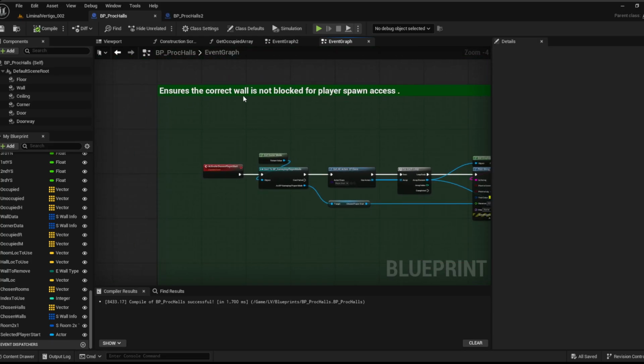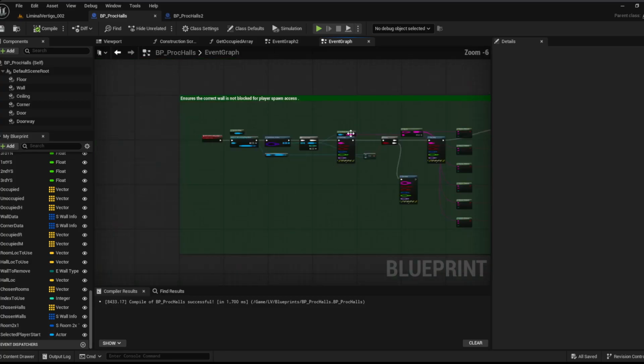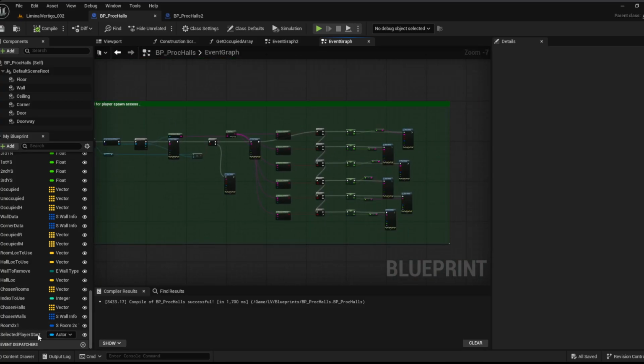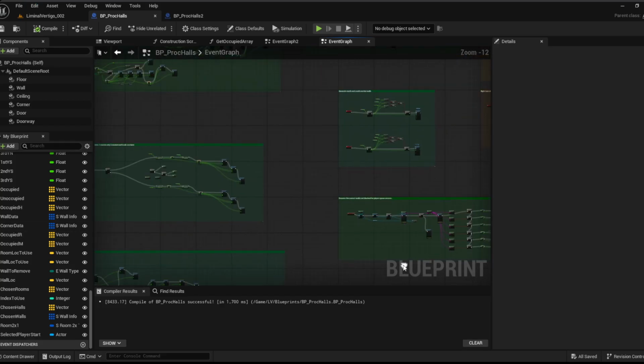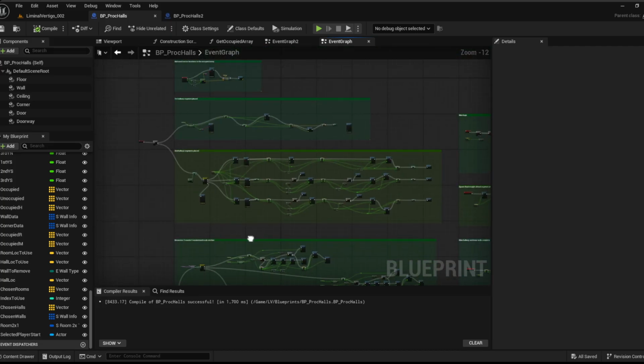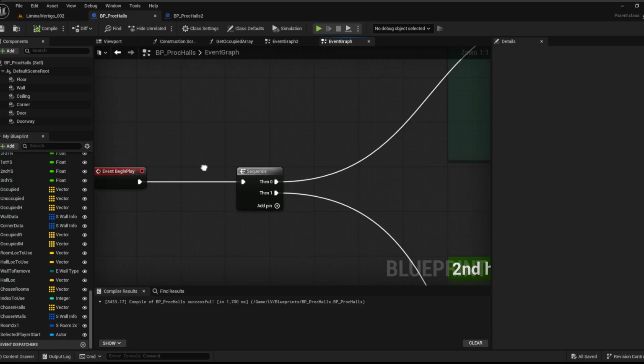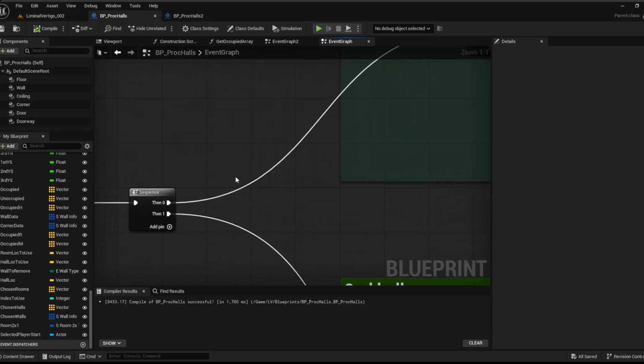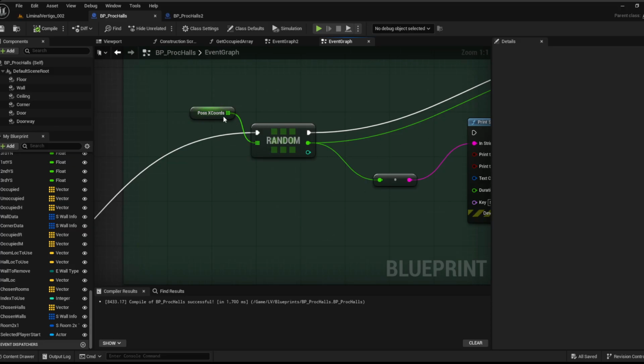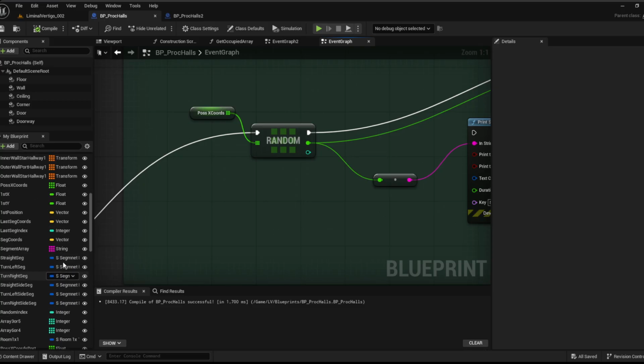Alright, anyways, ensures the correct wall is not blocked for player spawn access. I'm not even using this, so there's a whole bunch of stuff I'm not even using. So should I just delete them all? I'm pretty sure I'm using first position, no? Let me see. It would be up in this code up here. So when the game first starts, when you first begin playing, it goes to a sequence and it should save the first position, but it doesn't look like I'm even doing that or using it.